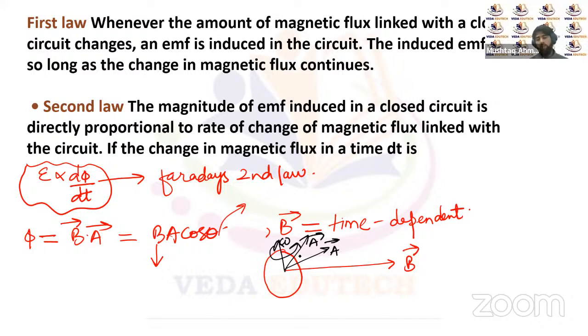If the orientation changes upon rotating this loop, the orientation of the magnetic field vector with respect to the area vector will change, and the flux through the loop will change. If the flux through the loop changes, then an EMF will be induced, right? We'll be studying that, how AC generators actually work in the same way.